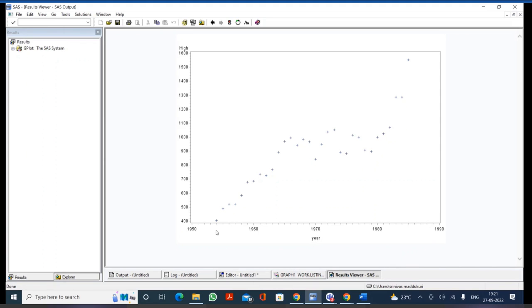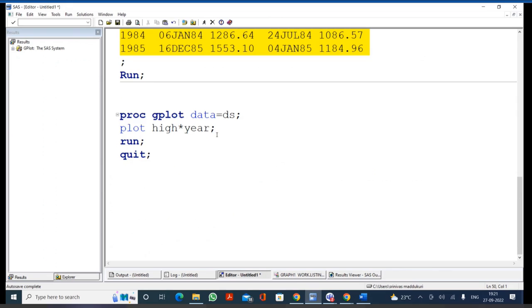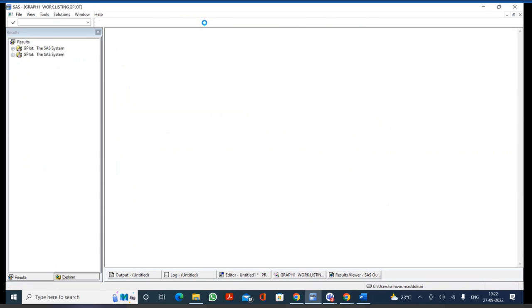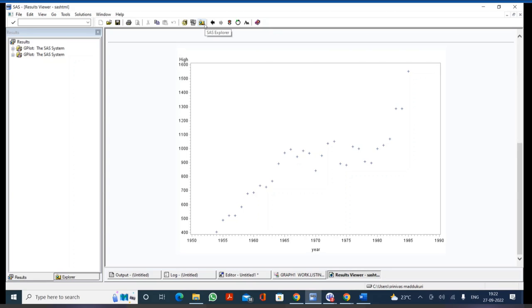Now, if you want to have midpoints in that way, in the plot statement, high into year forward slash, we should write h-axis is equal to, which means horizontal axis is equal to. I want to have it from 1950 to 1990, by 5. So now we are getting one value for every 5 years. Can you see? We have 50, 55, 60, 65, 70, 75, like that.